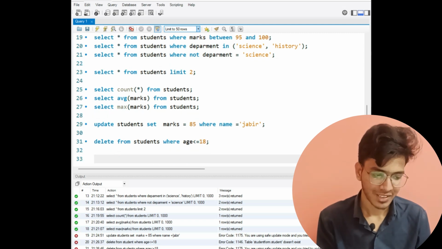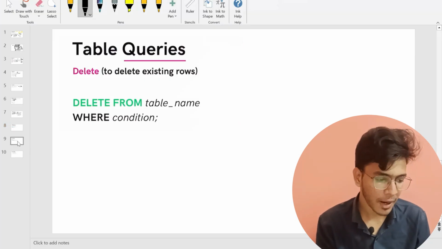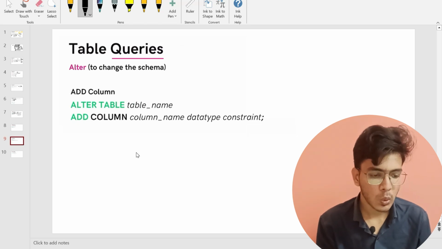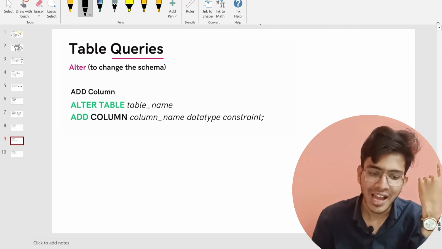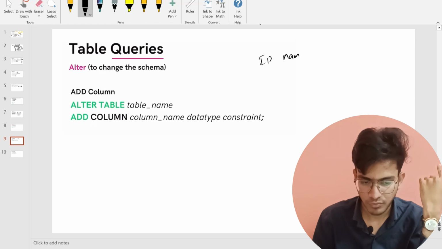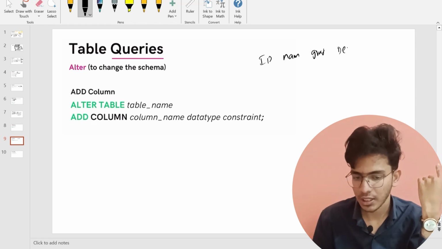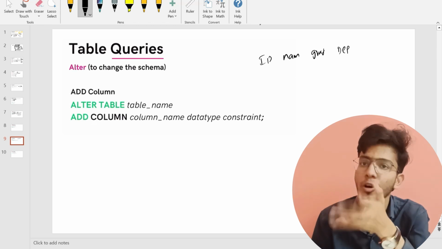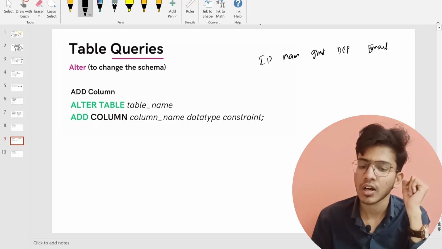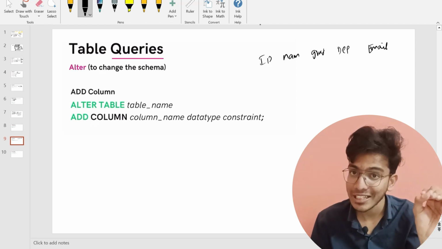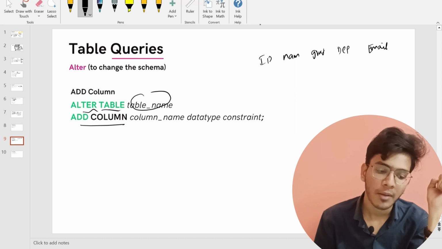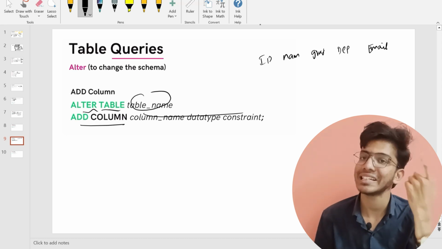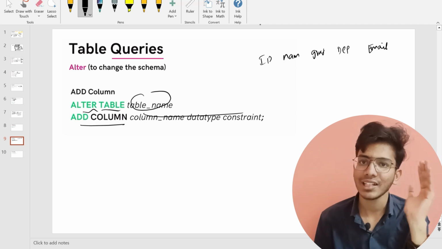Now alter is also an interesting command. Alter is used to change the schema. For example, let's say right now in my table I'm having ID, name, grade, department, right? Now if I want to add a column for emails, let's say I want to add a new column to store the student's email, then in that case I will use the alter command. So here I will write alter table and table name, add that particular column with the corresponding data type, right? Like this alter command will work.